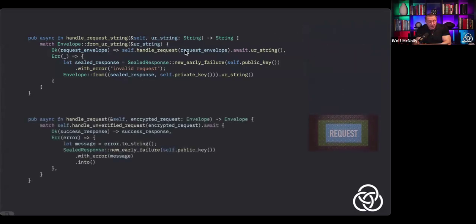And now it hands that down to the handle request method here, which receives the envelope as an encrypted request. As you can see, it's still in the encrypted state. It hands that down to another function called handle unverified response. And mostly this is here to handle errors from that. Notice that there's a function called new early failure here. It's used here as well. This is where an error occurs.